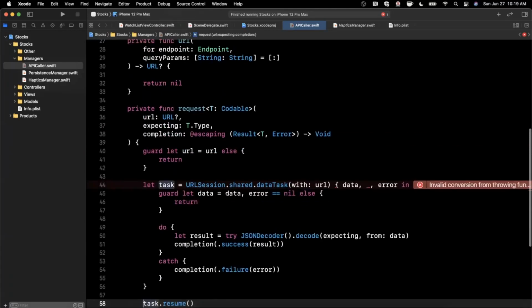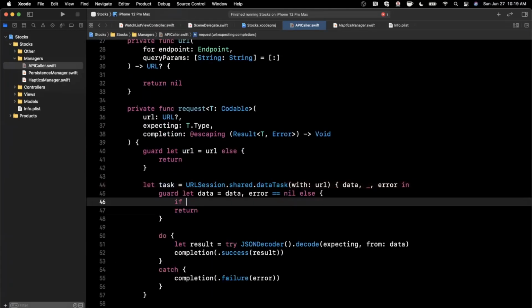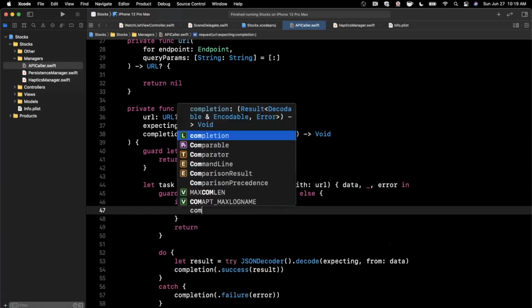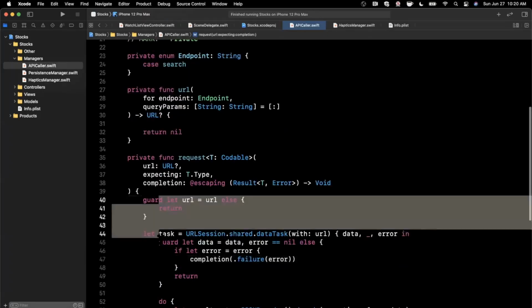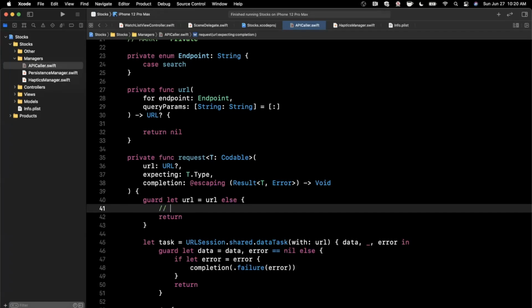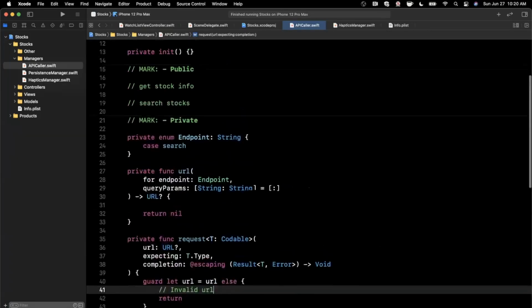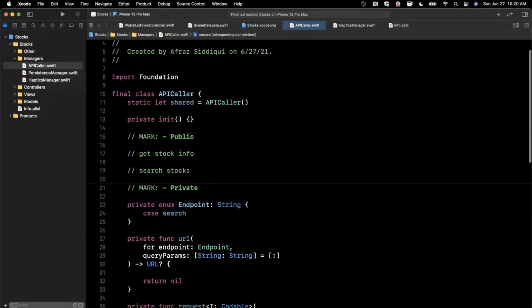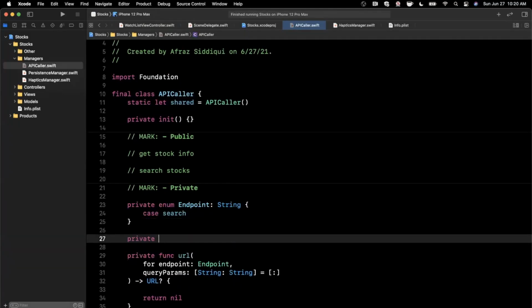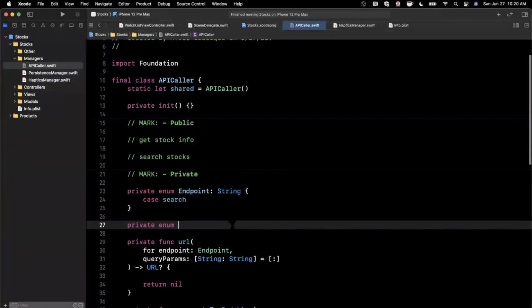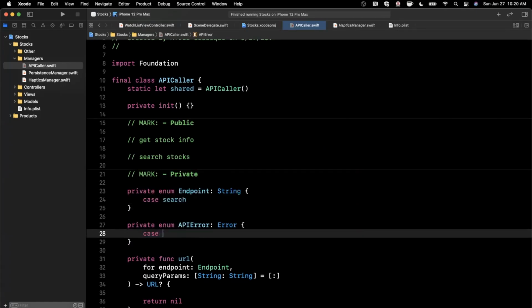Now, we want to handle a couple more edge cases. If we didn't get data, but we do in fact have an error here, we want to once again call completion and say failure and pass in that error. We also want to pass in an error here. We'll say invalid URL. So how do we create our own custom errors? Well, similarly, it wants to be private. Rather, we should make it private, I should say. So we're going to say enum, and this is going to be APIError of type Error, and there's going to be cases that we drop in here. So I'm going to say invalidURL.